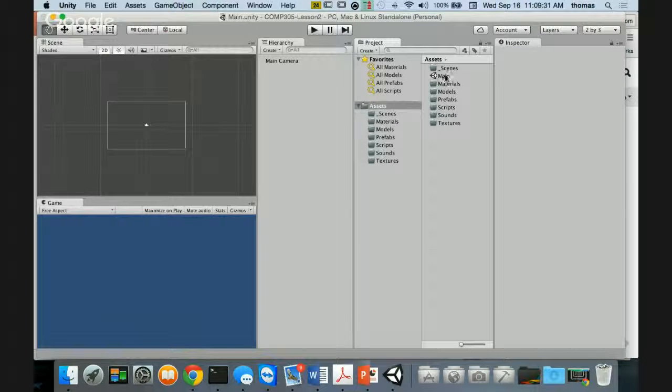Okay, this isn't where it should be. My main scene should actually be placed inside of my scenes folder. And I'm just going to drag and drop and move it in there. Now when I click on the left, if I click my scenes folder, I can see main is in there.